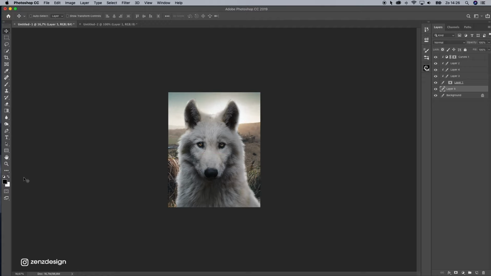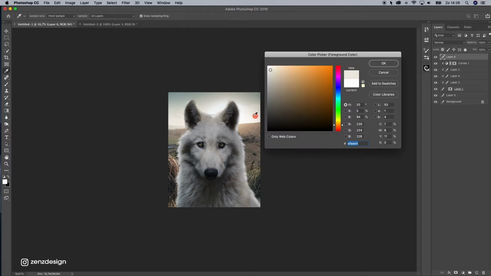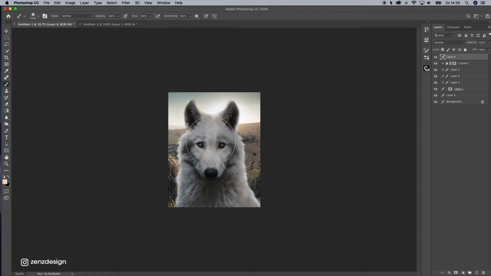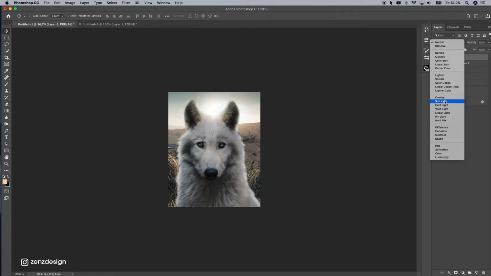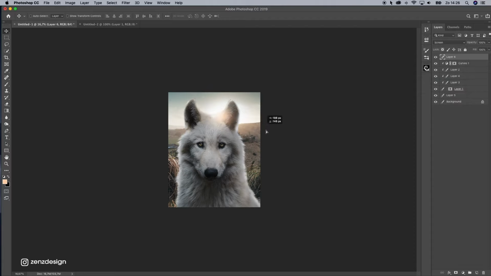Okay, then let's create some lights. Create a new layer on top of everything. Select some of the sky color, bring it up, just click anywhere and change the blending mode to screen, and just fix it a little bit around him.